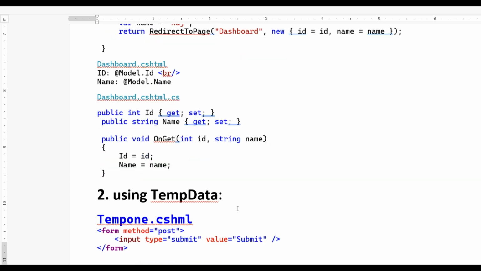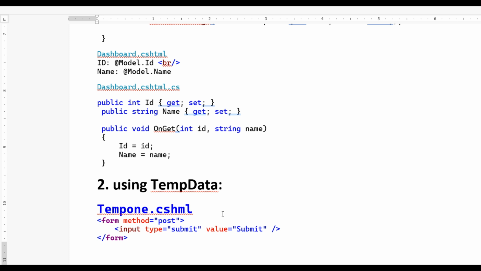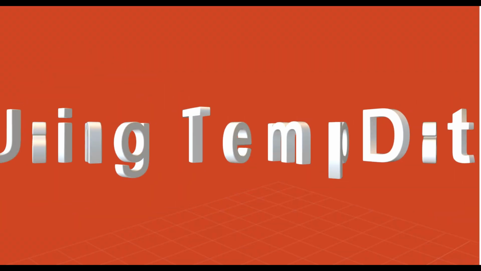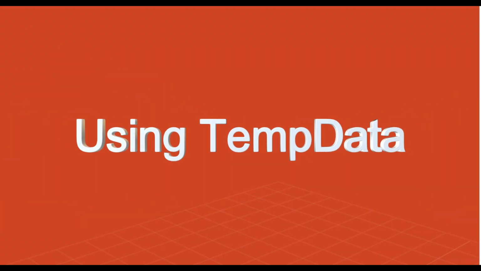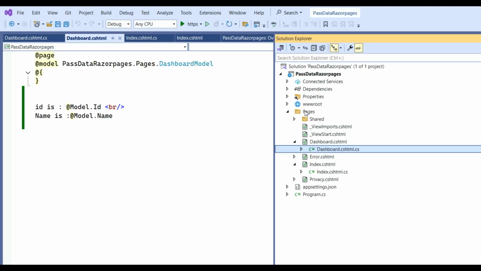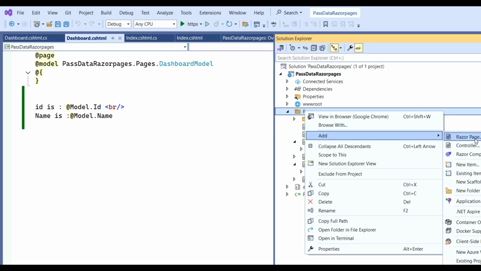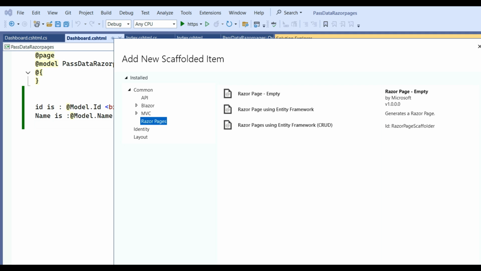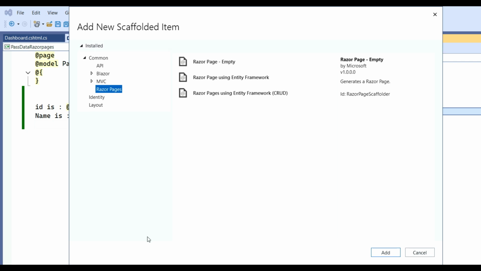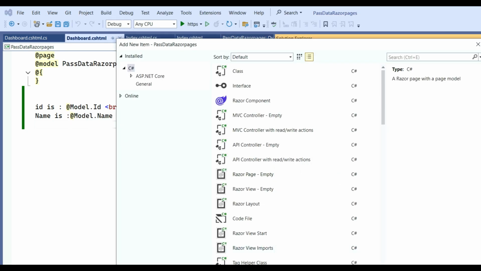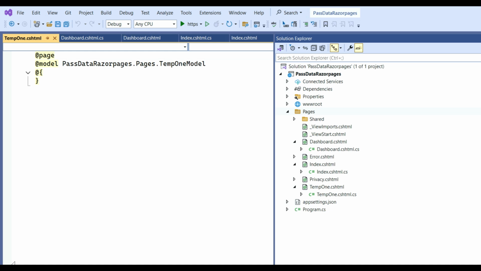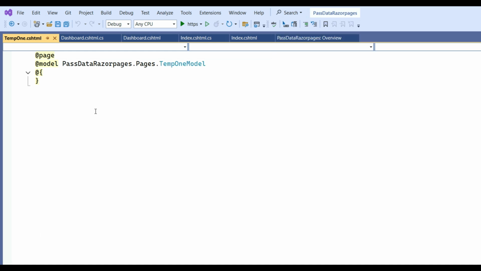Now the second method of passing data from one page to another page is TempData. So let us start. I will make another Razor page: click on Add, and you can put the name of this Razor page like Temp1, and click on Add. So your page will be created here.